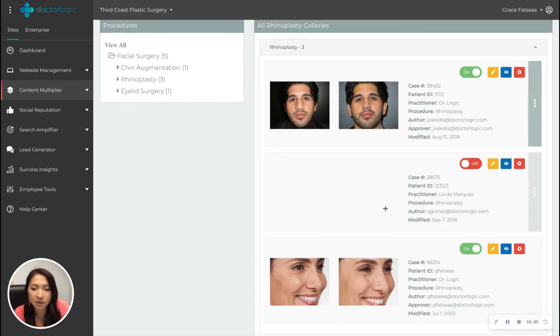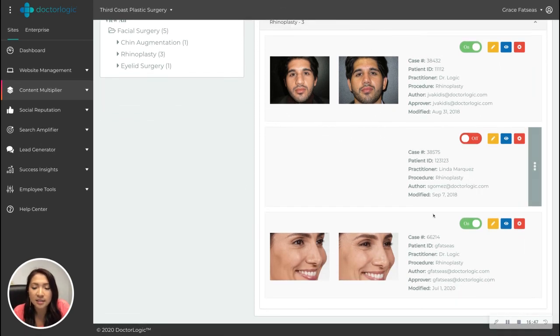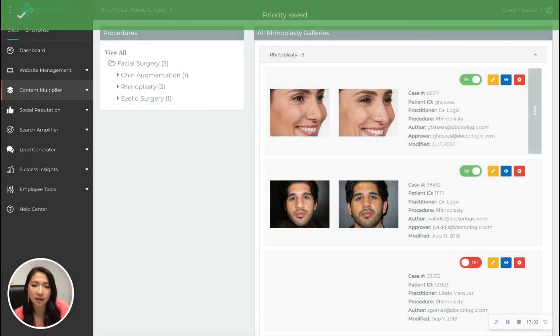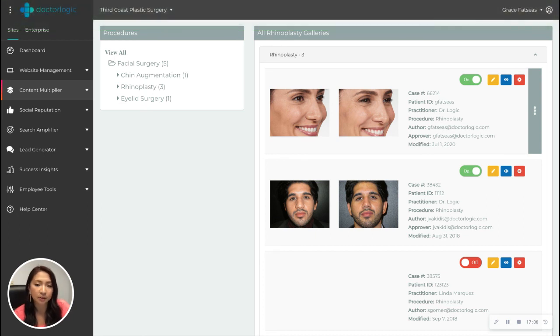Here is another test one. And say that you were really proud of this one rhinoplasty. That's the first thing that you want your patients or your visitors to your website to see, and you want that to show up at the top. If you hover over here on the right-hand side, you can drag and drop that, let it go, and it'll save that priority. So now that gallery that we just created and dragged to the top will always be shown at the top of the rhinoplasty category.